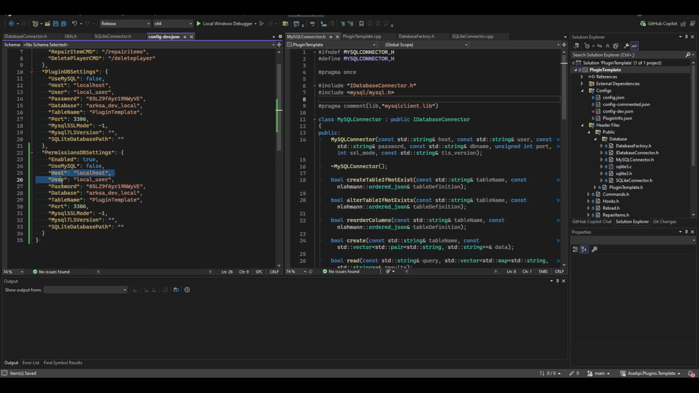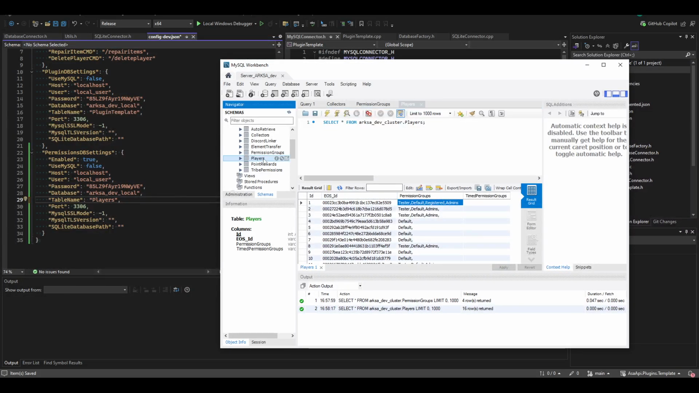Here the connection: host, user, password, database, and then table name. Table name, we're gonna change it because it's a player name part. Okay. Table name should be players because right here you can see that we're using players. All the player groups is in players, right?